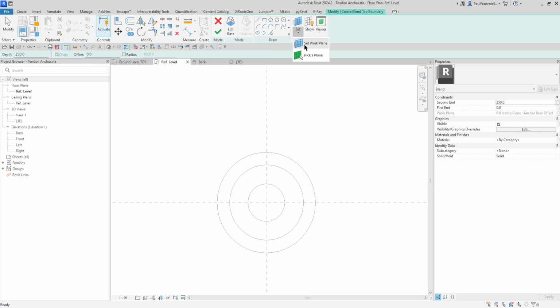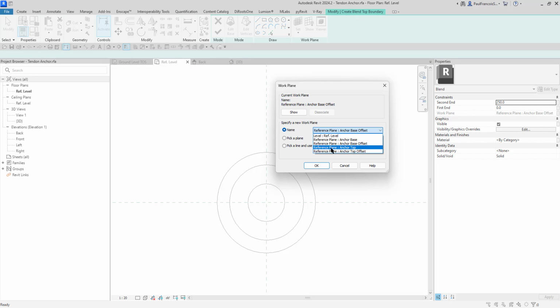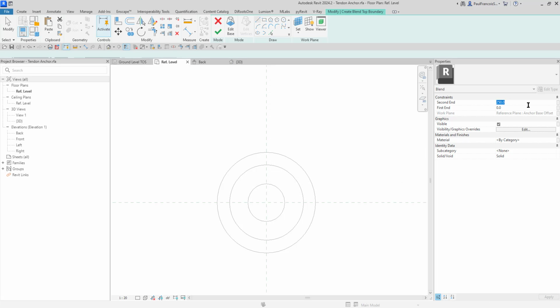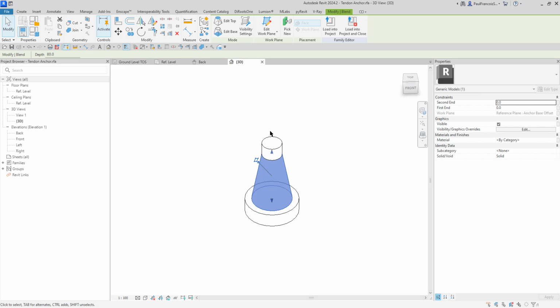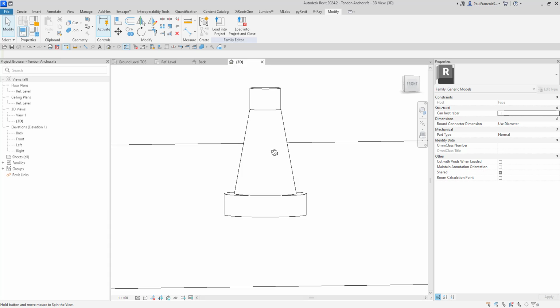And when we switch to the top, we also have to set the work plane again. This time it's going to be the top offset. Okay, and then we're going to give it a 0 offset over there so that we don't offset off that top level. And then this time we're going to bring it into alignment with this other circle that we drew there of radius 15. We accept that. We have a look in 3D, and now we can see that that geometry is such.